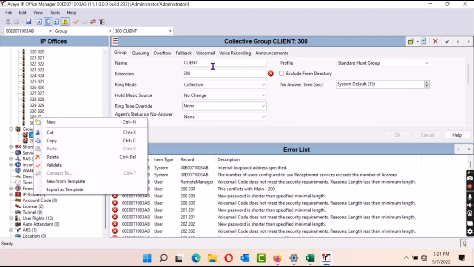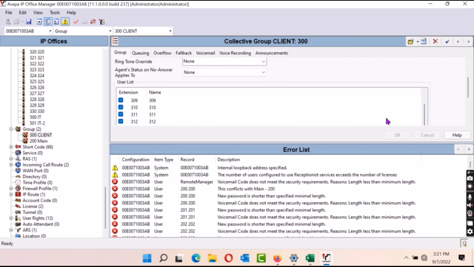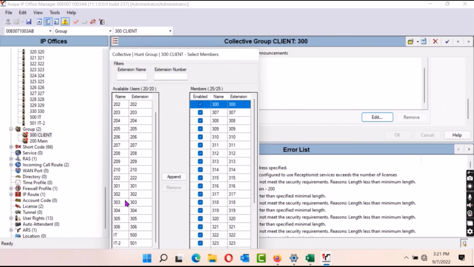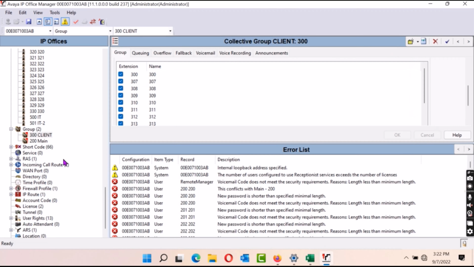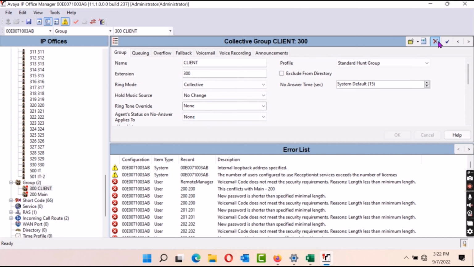Now we have group. So I told you once there are two offices. One is 200 extension and one is 300 extension. The 300 is client. So I created an extension group. So this is a 300 extension group. So I added all this in 300. You can see this one. So this is the 300 extension collective group. So I deleted one. I will show you how to add.